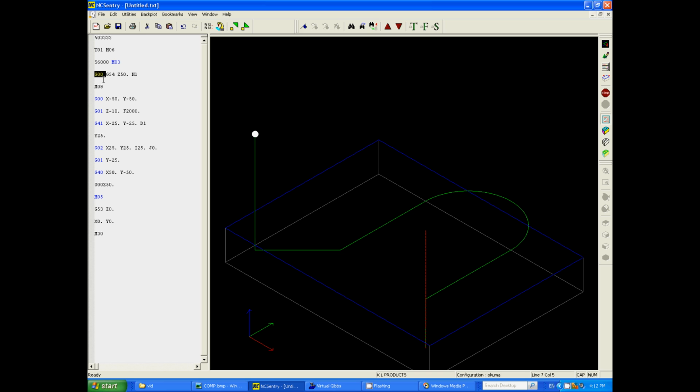Now G0 is a rapid move, and G54 tells the machine you're no longer working with your machine coordinates, which is normally the home position of the machine, but you're now working to the job offset coordinates, which you've entered into a job offset file. So it's saying rapid to the job offset to Z50. Z is up and down, Y is front and back, X is left and right.